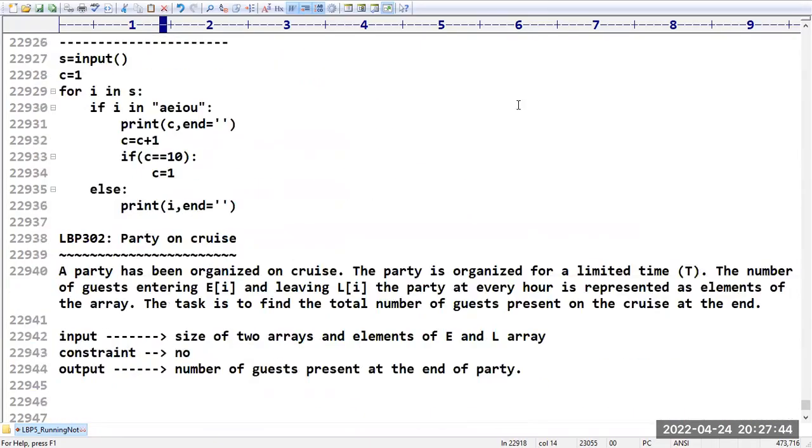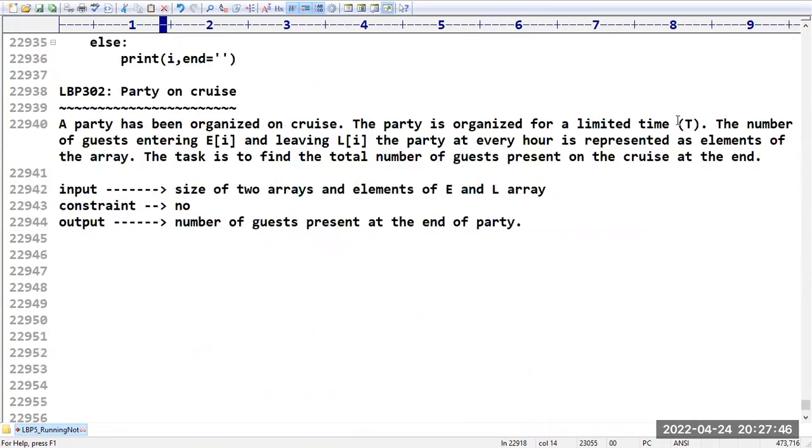Sir, the party is organized for a limited time T. The number of guests entering Ei and leaving Li in the party at every hour is represented in the form of an array. The task is to find the number of guests present at the party at the end. Sir, at the end, how many guests are available at that party? We have to find out. So for that, for every hour, they are maintaining how many people came, how many people went. So input is there, output is there.